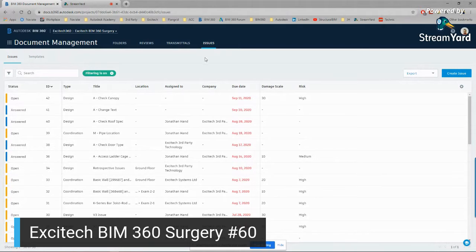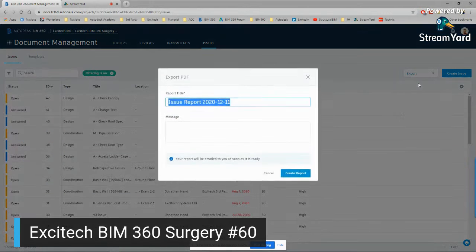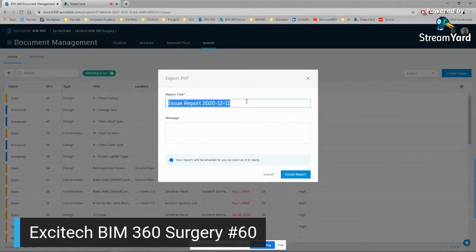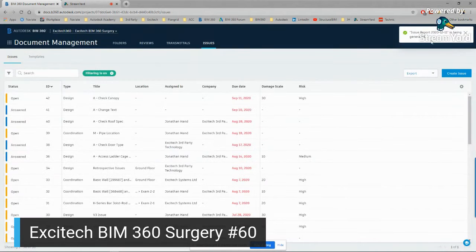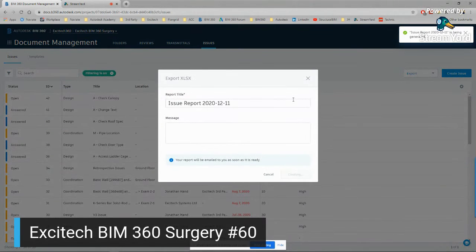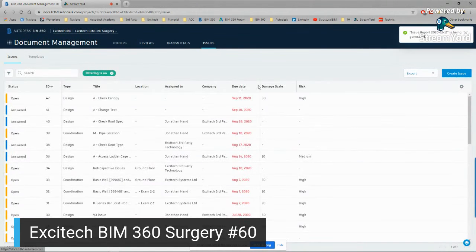So whilst you're in the unified issues tab, you have the export field over here. And depending on what you've got enabled, I've got PDF export, XLS, CSV, or BCF. So PDF will automatically process and then send you an email once it's ready. So I can do that now, and that will fire off and generate the report. Just to show you the other options, I can go to an XLS, and that should automatically fire out as well to an email saying that that's been generated.